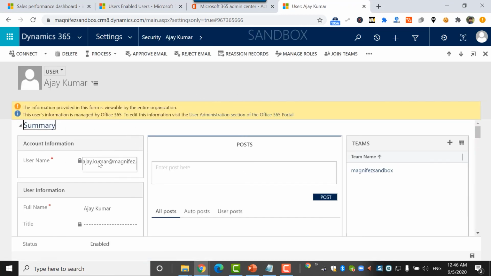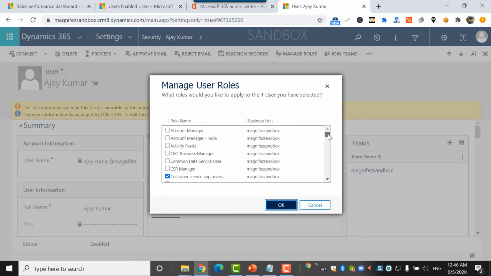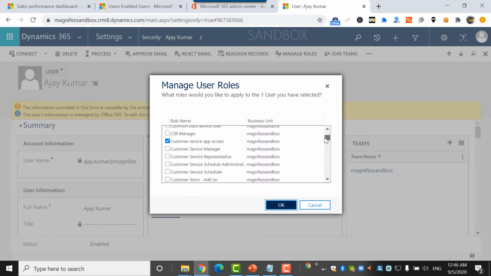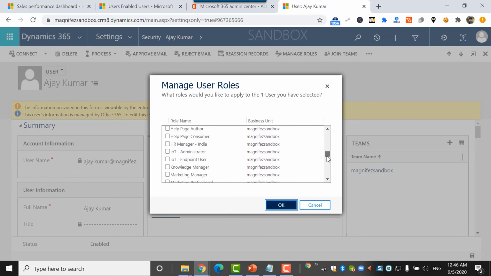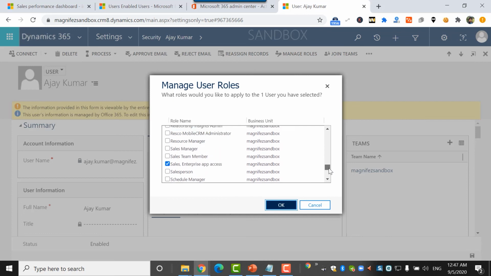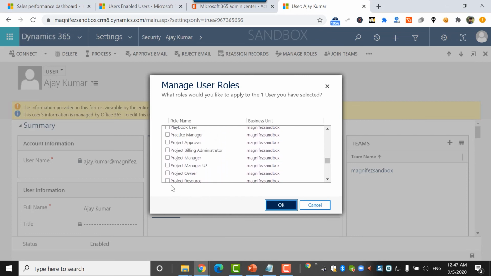This is the username to log into the application. If I go to manage security roles, I'll not be able to see any security role assigned. This is a fresh new user created. There are some default app access security roles assigned here. That's okay, but we haven't given any other security role. So I'll give a security role depending upon my requirement. I can give something like project owner over here, or project manager for that matter. Then I click OK.